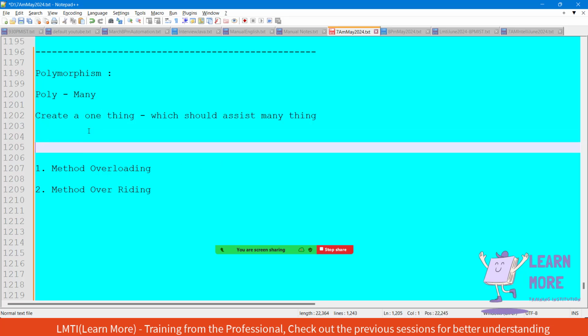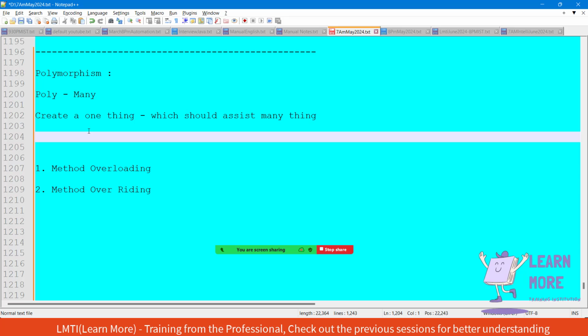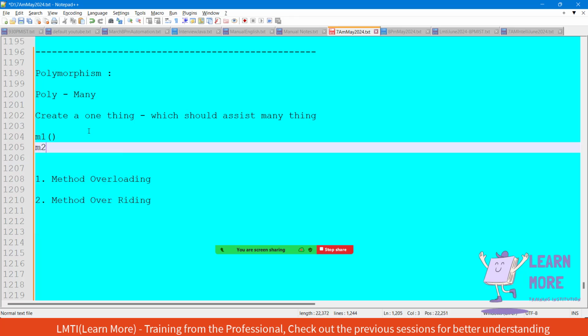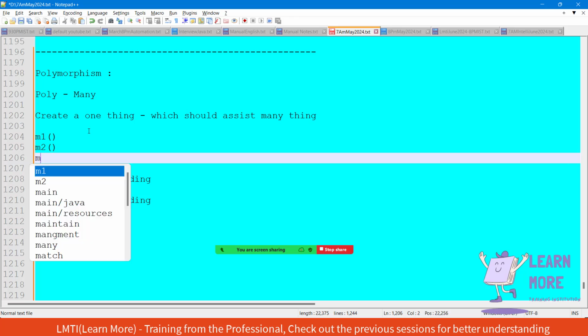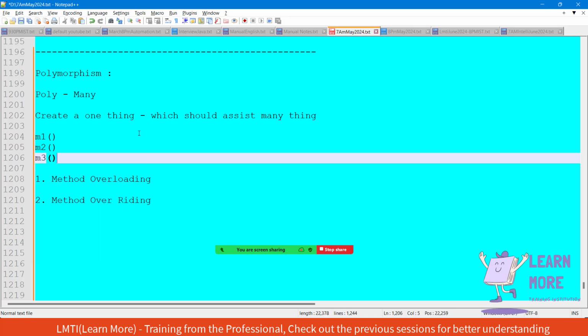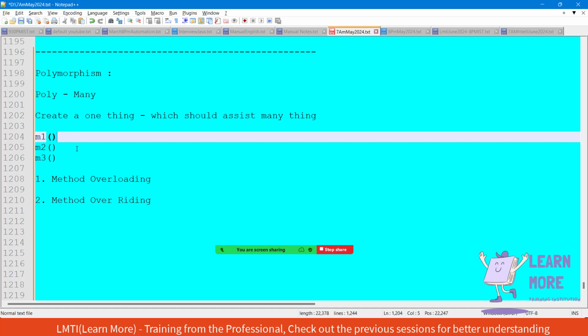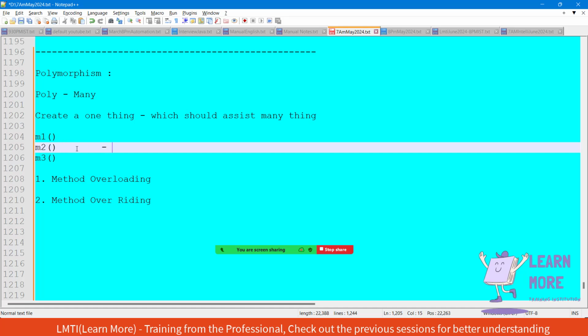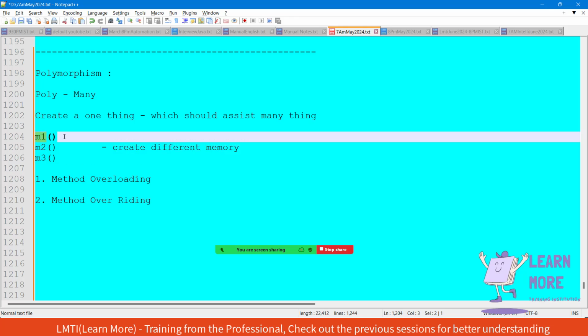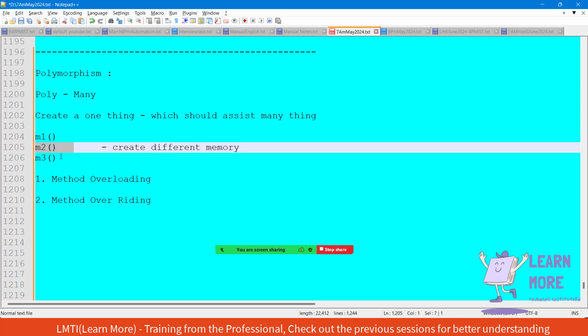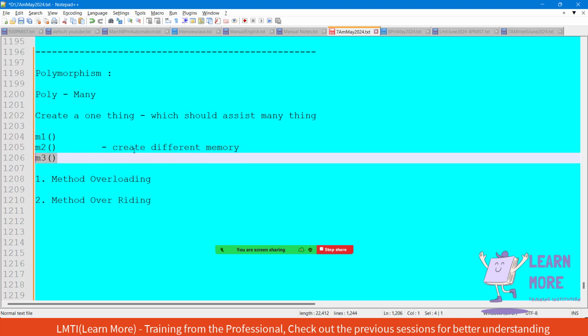Generally, whenever we create a method, let's say I create a method called m1, then a method called m2, and then a method called m3. Whenever we create methods, technically it creates different memory. Every time it is going to create a different memory. That is why we need to reduce the method creation. Because if I create m1, separate memory is allocated, for m2 separate memory is allocated, and for m3 separate memory is allocated.